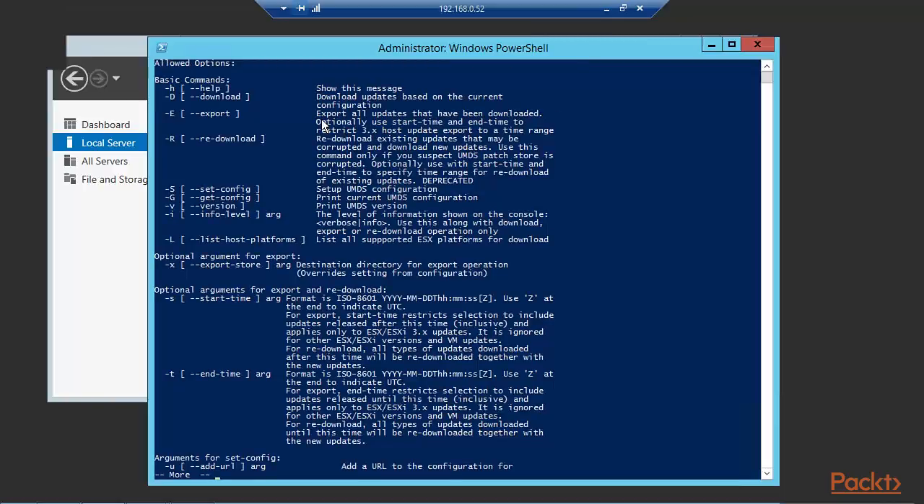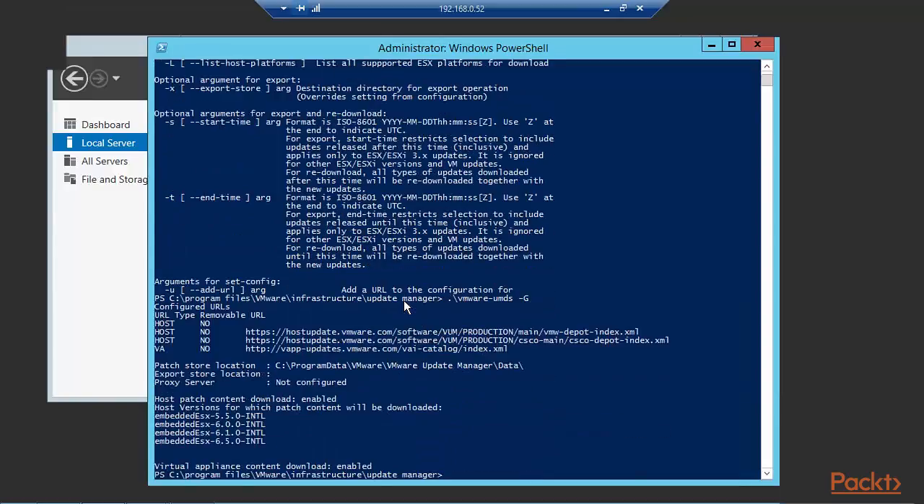And so what we can see is that there's a basic command, and then there is a whole bunch of options. So one can print the current UMDS configuration with the -G. We can try that. Change this to a capital G, and you can see that the configuration looks like this.